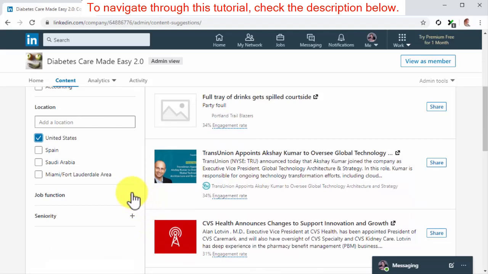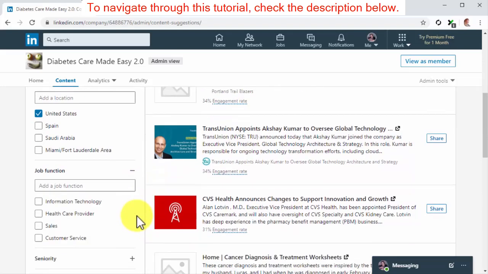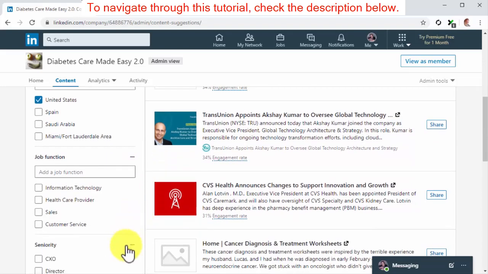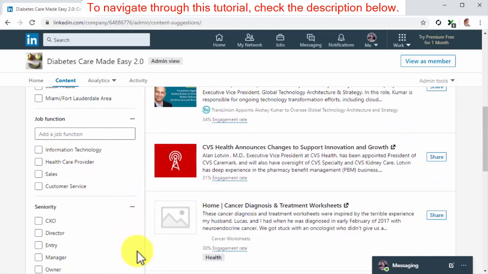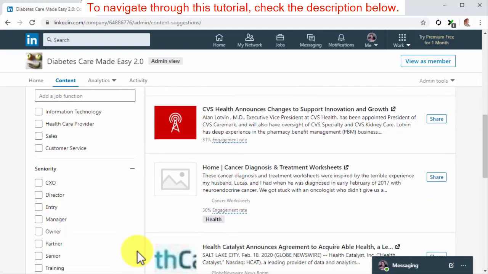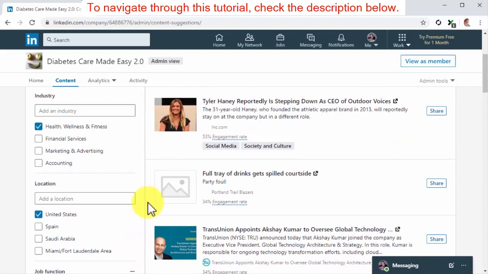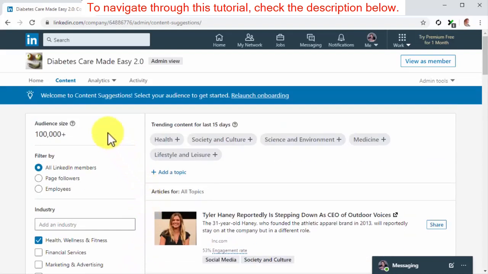On the other hand, the job function and seniority filters will allow you to select filters to see articles targeted at specific departments and profiles. Please note that these filters, with the exception of location filters, are very narrow and very specific, and won't be of much use in the majority of cases. Another important piece of information that you have to take note of is the audience size. Here you'll find the number of users following and engaging with this content.